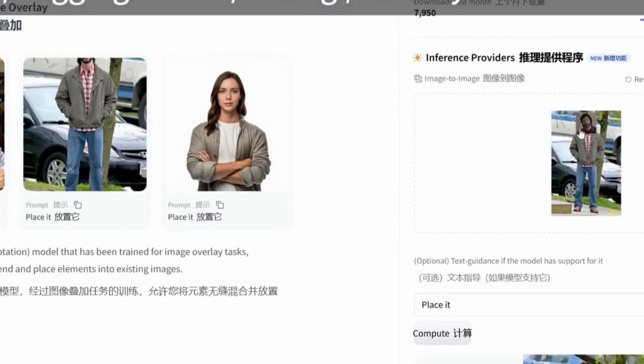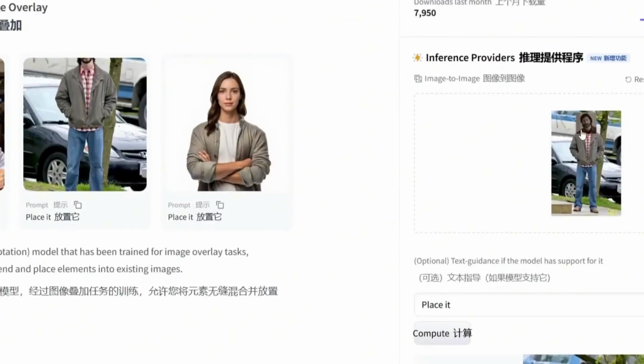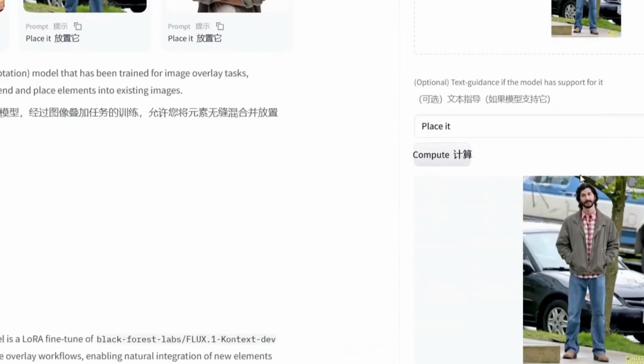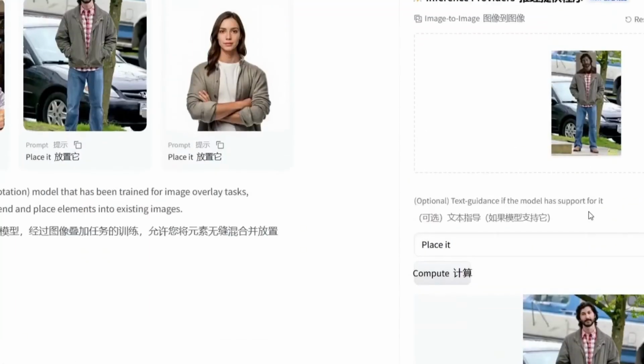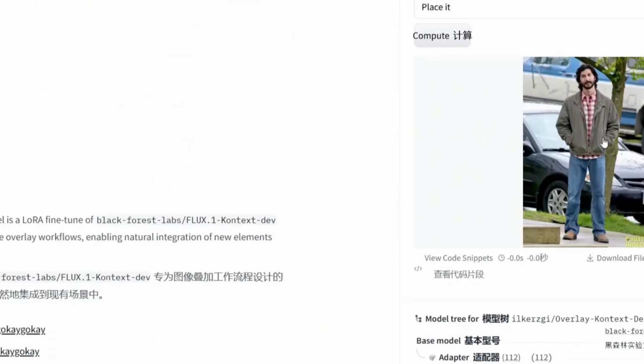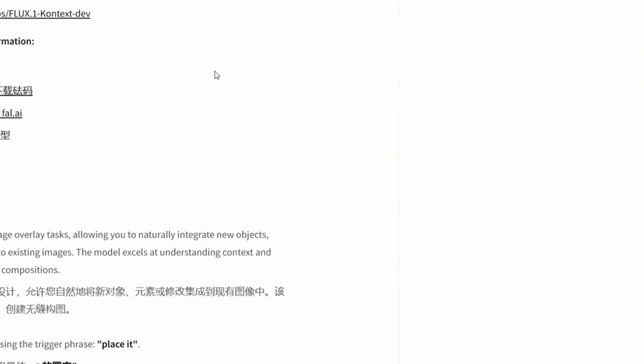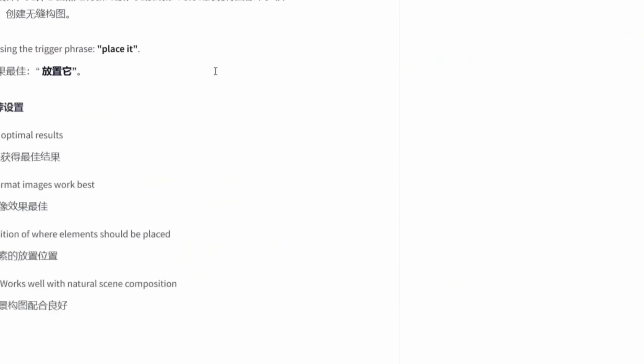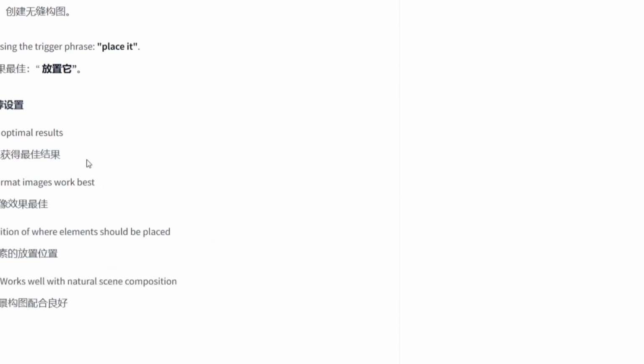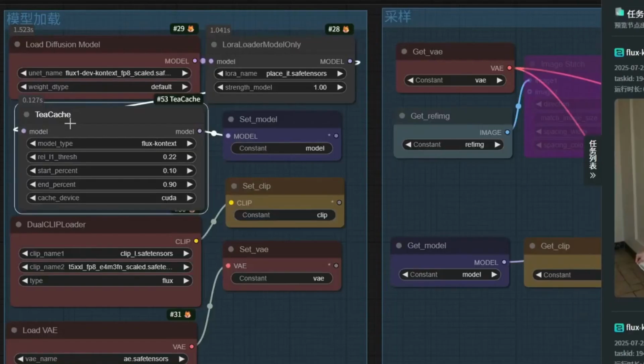This is what the Placeit LoRA page looks like. There's a basic example, although it's small, showing an image pasted onto a character, and the entire blending effect is perfectly restored. The LoRA is also quite small in file size. Let's look at its recommended settings. LoRA weight recommended 1.0 or 0.9. Image format: the image you're pasting should ideally be a square image. Overlay area should be aligned. Trigger word is very simple, it's just Placeit.